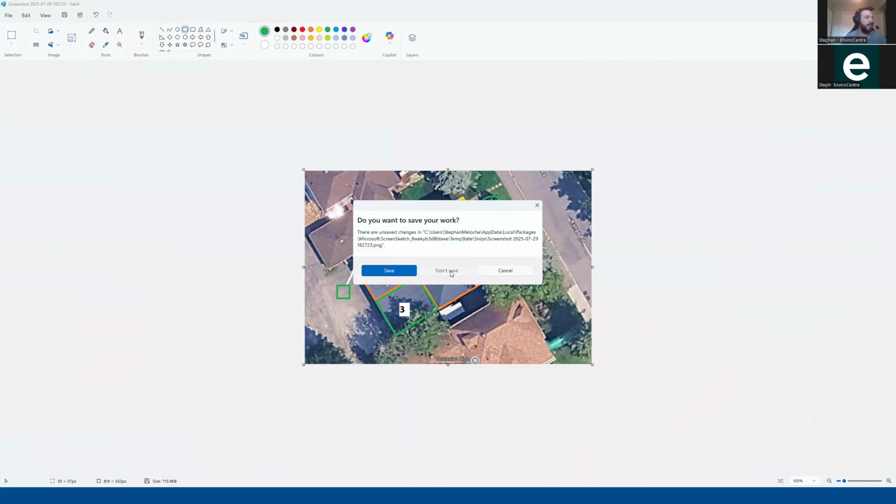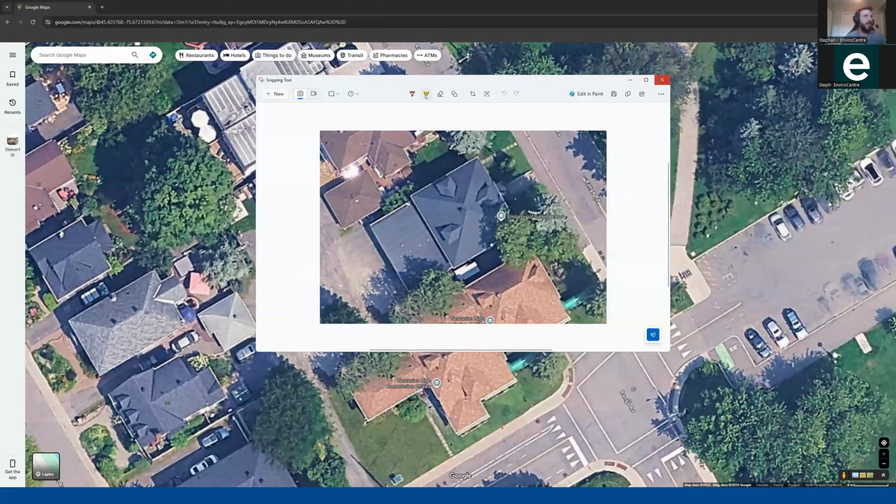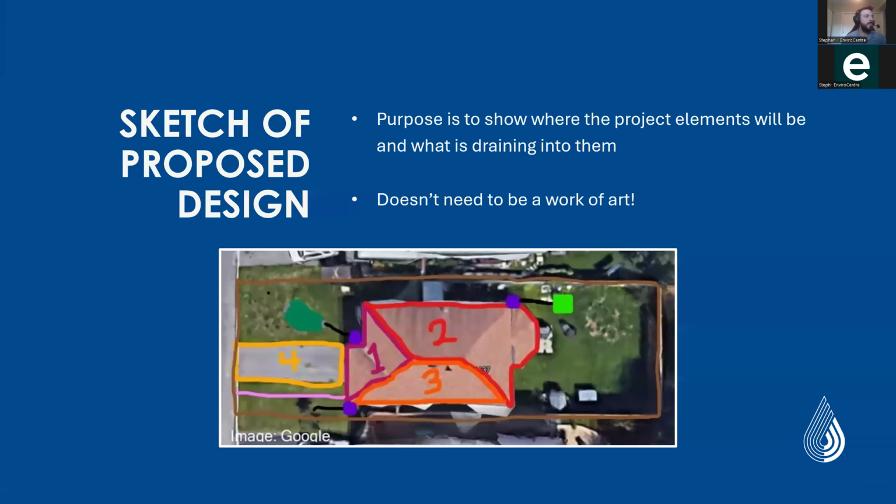Perfect. Save. No, that's okay. It wasn't that good. Perfect. I think mine looked better than that. I'm biased though. Perfect.